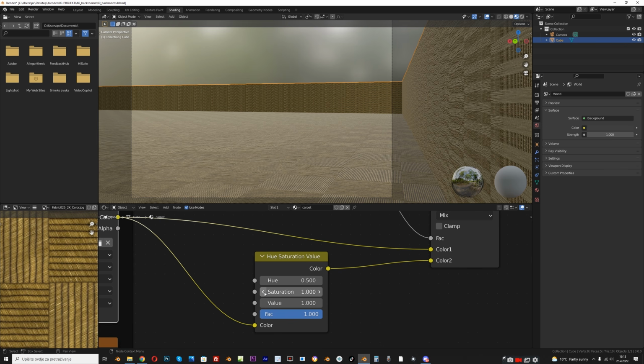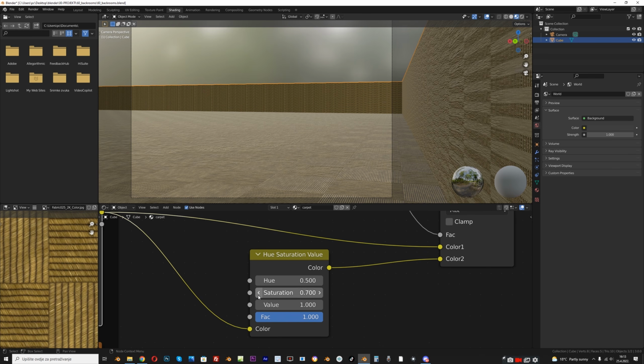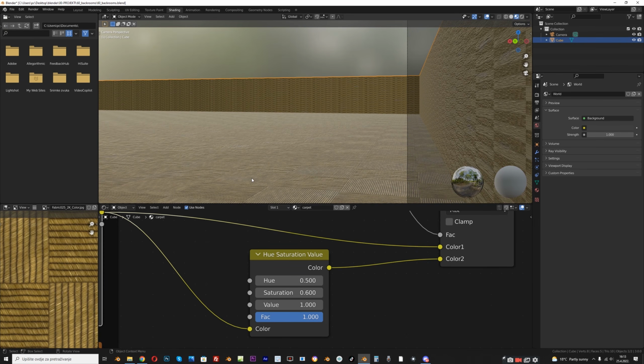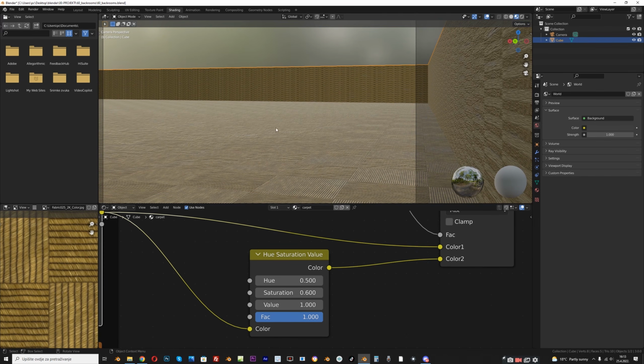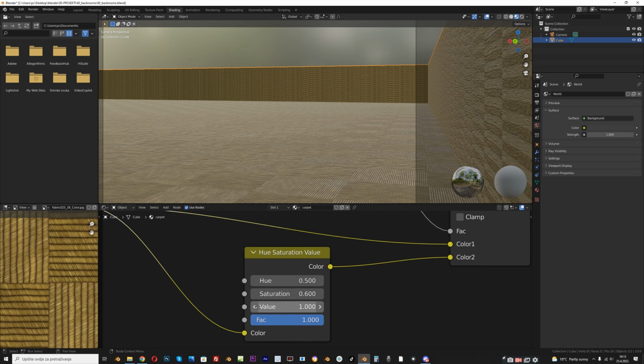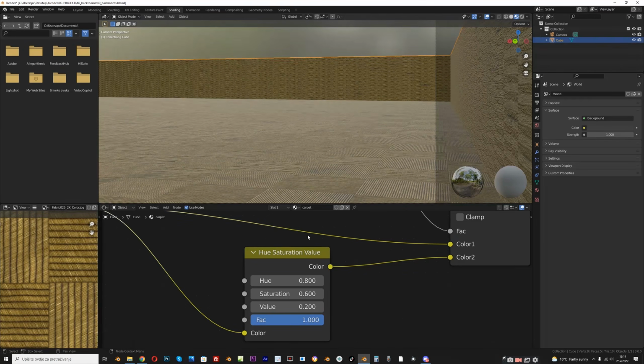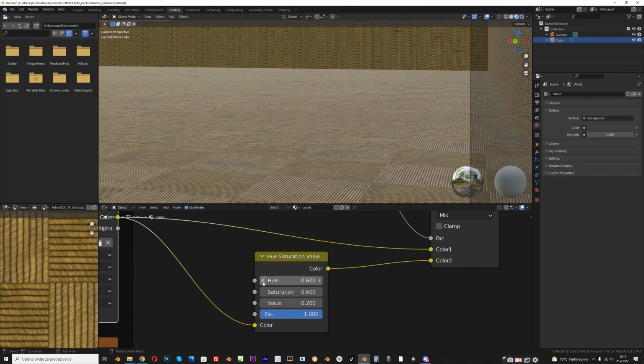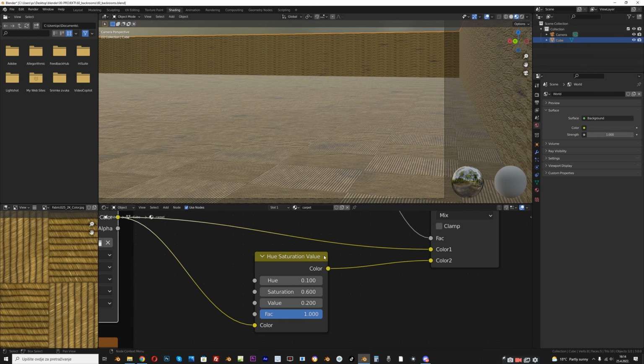So I will go with saturation down, and you can see some stains here. And I will also go with value down to be more black. And you can also change this hue value. If we go more up, it will be a more bluish color, and if we go down, it will be a more reddish color. So I think I will go maybe with 0.6.